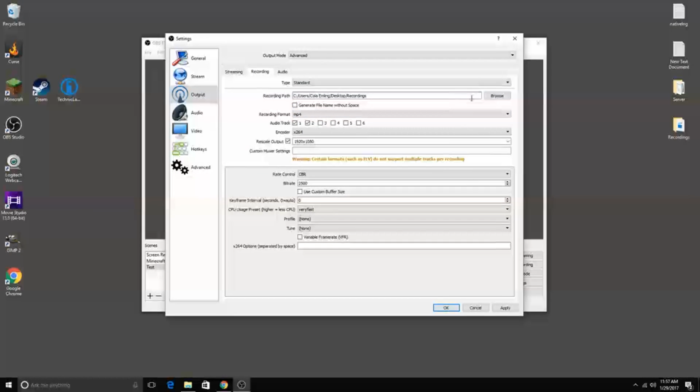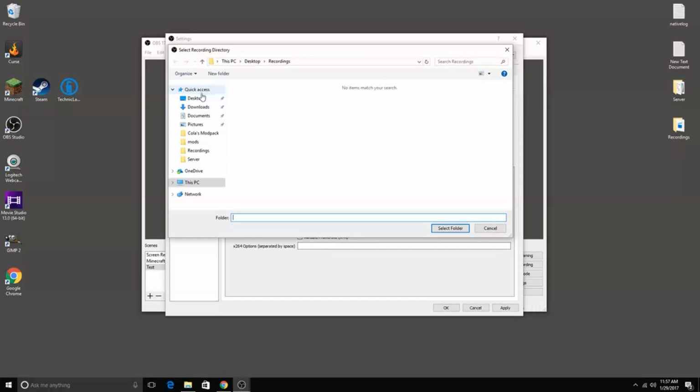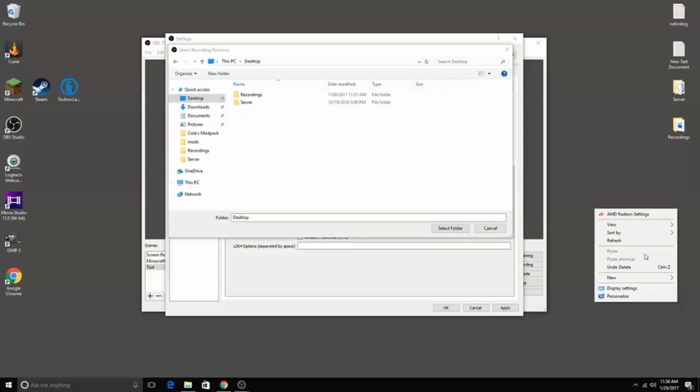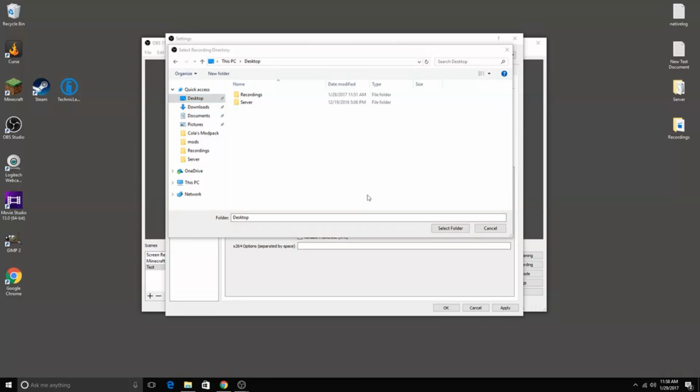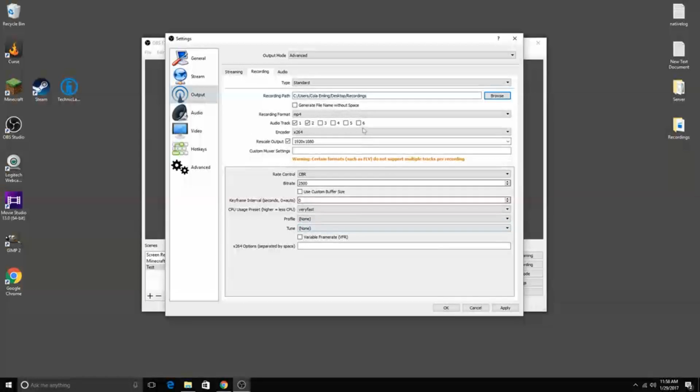After that, you want to go to recording path, and you want to do browse, and you want to click on wherever you want your recordings to go. So if you have a folder, I suggest putting it into a folder so all your recordings are in the same spot. So you would click on desktop and maybe go to recordings, and click on that folder, or a new folder. All you have to do is make a new folder, and it'll show up here. So I'm going to do that and select folder. So now they're going to my recordings folder right here.